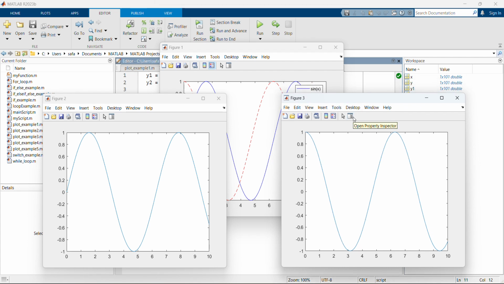In this session, we'll learn how to create simple plots with plot and how to add basic customization such as title, axis label, colors, and line style.